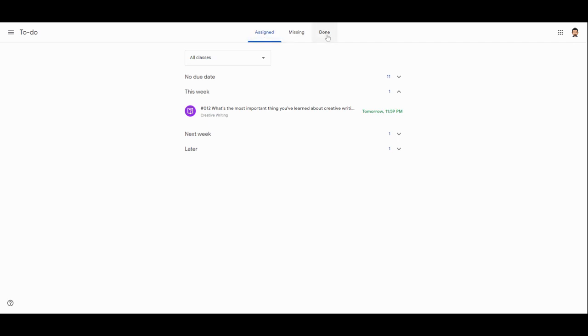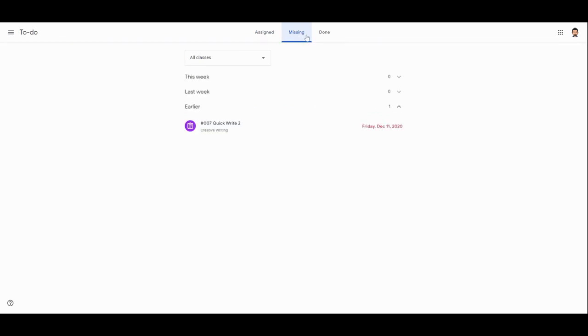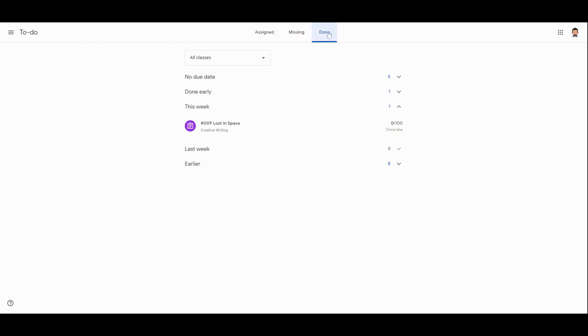So you'll notice we have three tabs up here at the top. Do I want to just look at the work that has been assigned? Do I want to look at just the missing work from all classes? Or do I just want to look at the work that is done? So you've got three different places that you can navigate.